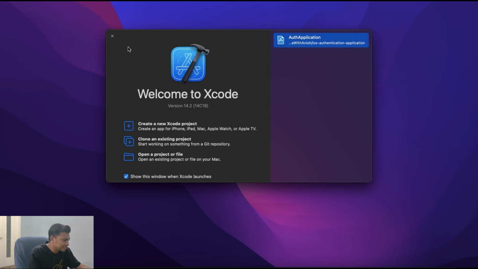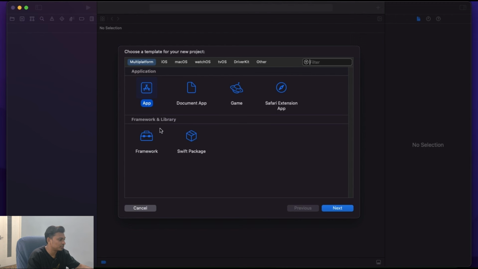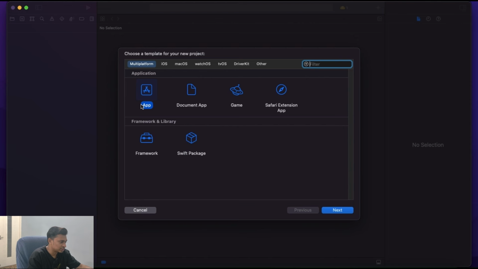When you open Xcode, you will get a screen like this, and it will ask some options like create a new Xcode project, clone an existing one, or open a project or file from the system. For creating a new project, we have to click create new project. On clicking this, it will show some options like what kind of app you need: app, document app, game, Safari extension. We will select app only with the multi-platform option here, and then we will click next.